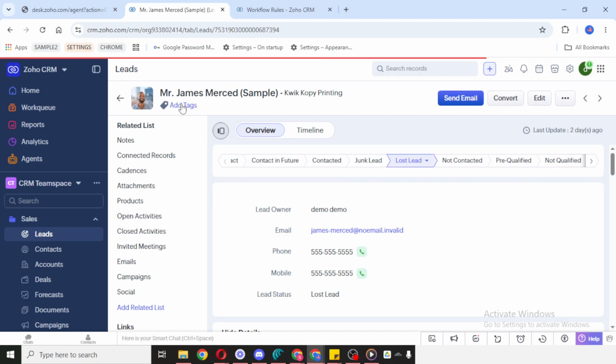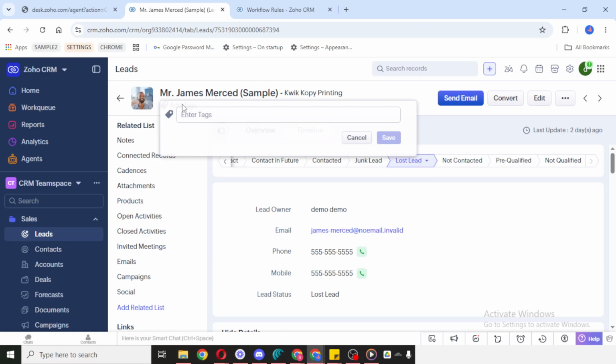It's a good idea to use clear and consistent naming so your tags stay organized over time. For example, if you're using tags for lead status or source tracking, keeping the wording consistent will make filtering and reporting much easier later. Once you've entered the tag you want to assign, click Save. Zoho CRM will then apply that tag to the lead record. After saving, you should be able to see the tag attached to that lead, confirming that the update was successful.